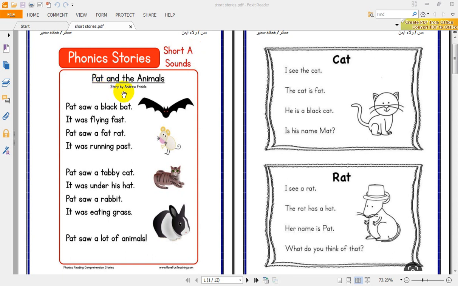Pat and the animals. Pat saw a black bat.